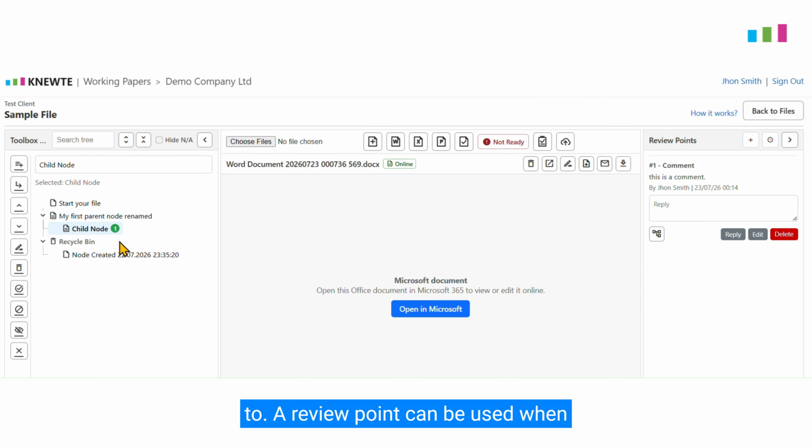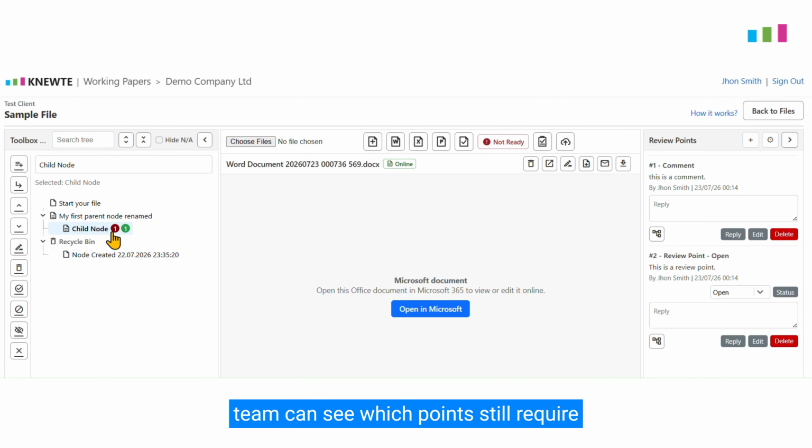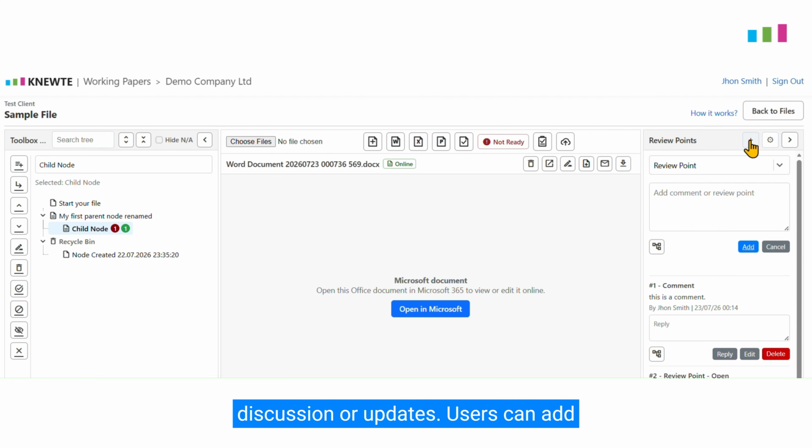A review point can be used when something needs attention, clarification, or follow-up. For example, a reviewer may ask for more information, request a document, or ask the user to check a particular item. Review points can also be marked as needing clearing, so the team can see which points still require action. Comments can be used for general discussion or updates. Users can add notes, respond to queries, or leave information for other team members working on the same file.